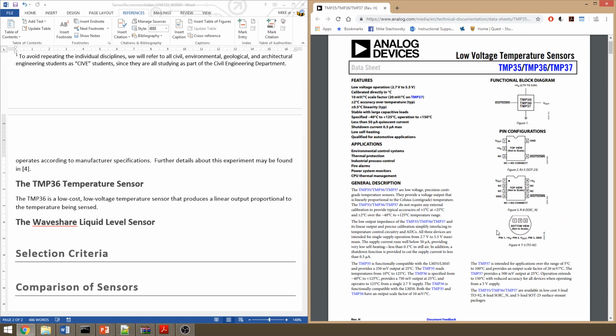So let's go ahead and try to do that, and we'll see how we can use Word and the IEEE format to do so. Unfortunately, one thing we're going to find right away is that there is no data sheet citation. And so we'll take a look at a couple of options we have. The one we're actually going to be using is just called report.